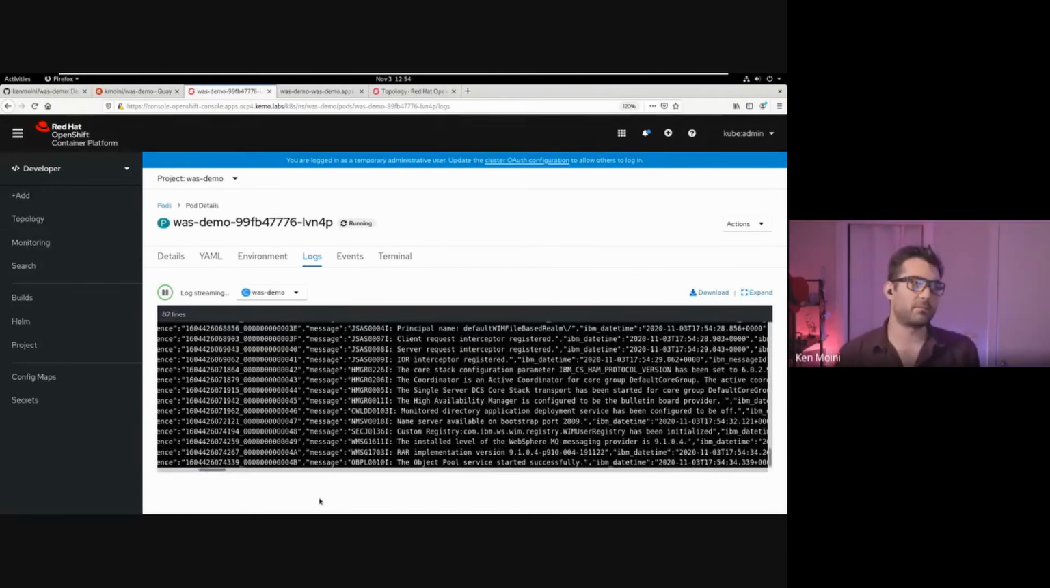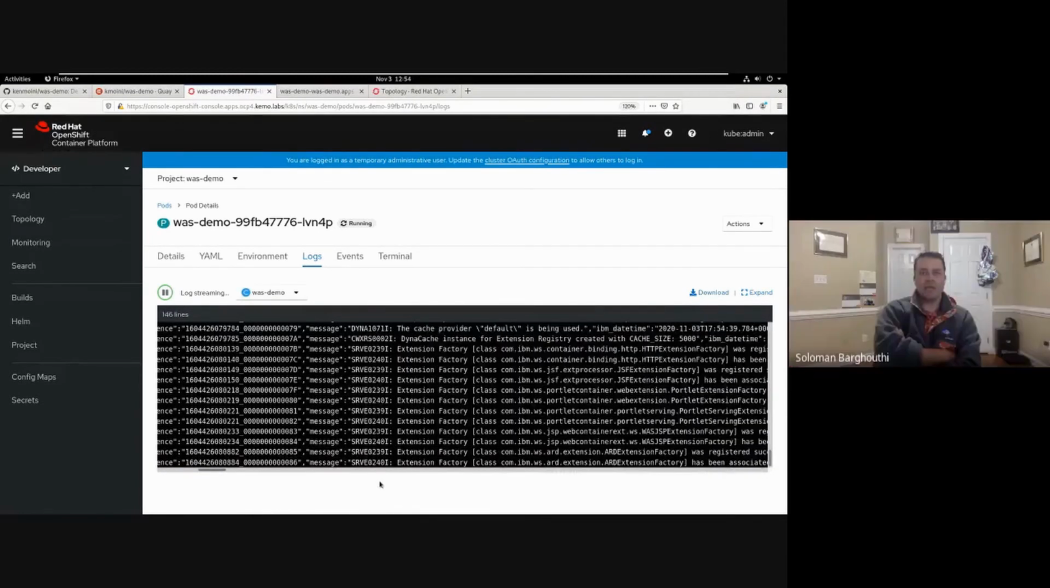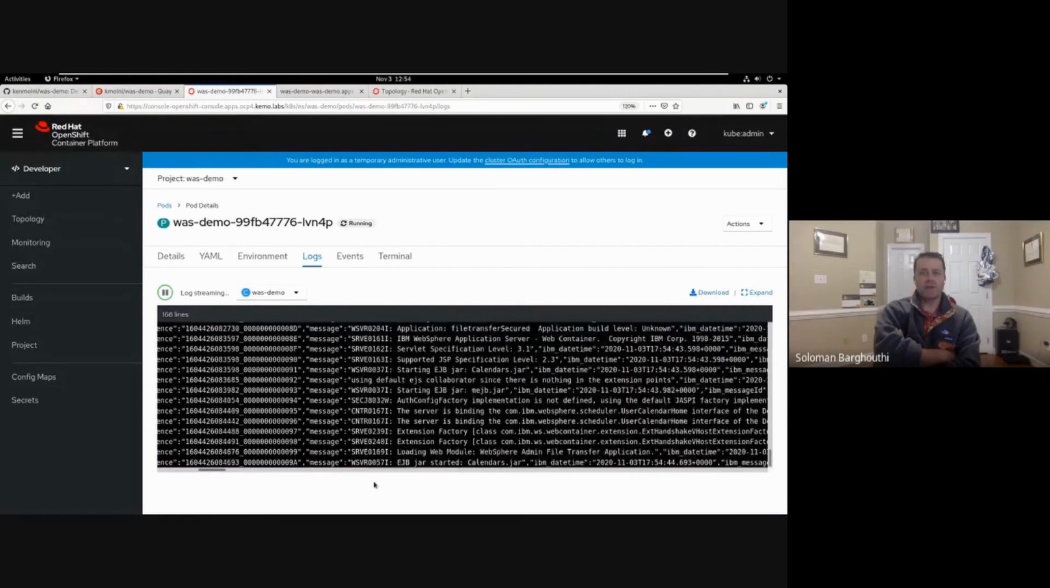Once you got the container built, you can deploy it pretty easily. And OpenShift makes it easy to build it. Yeah, that's for sure, man. This is really super easy.